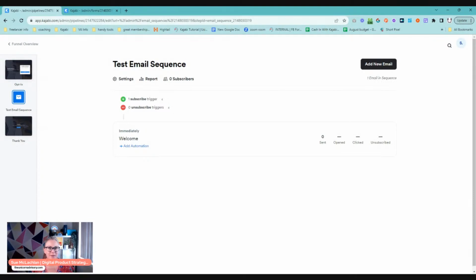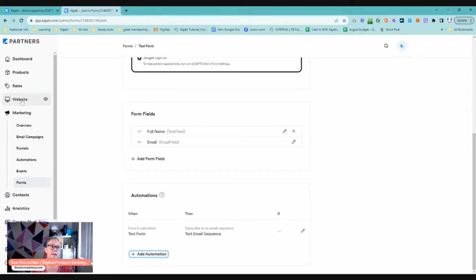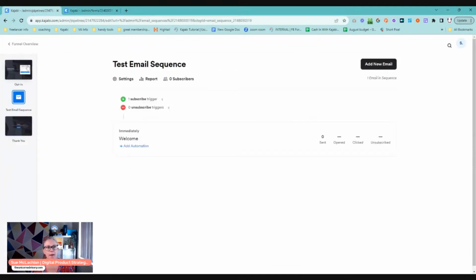So that's the only thing that I would say is slightly helpful, rather than going to website landing pages and then going marketing, forms, and then marketing, email campaigns, and then finding the email campaign. The pipeline is like a quick navigation. So we've got our email sequence. So it's brought us into the email sequence and we can edit it right here.